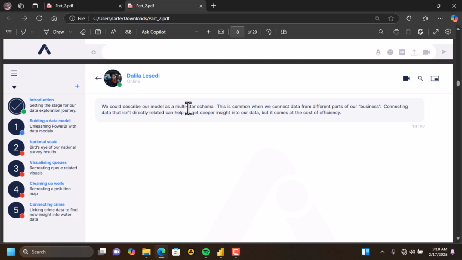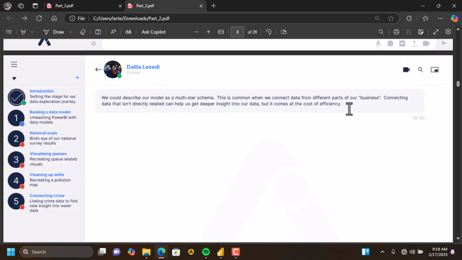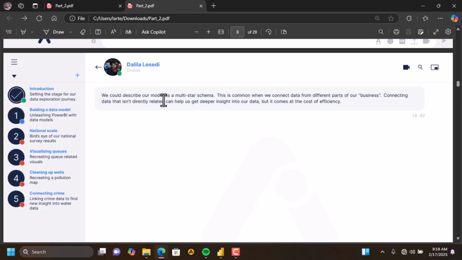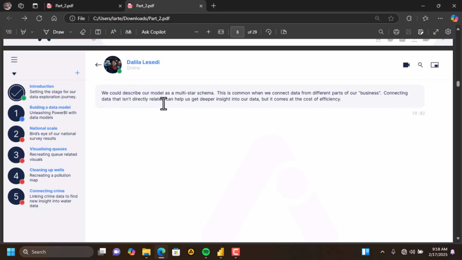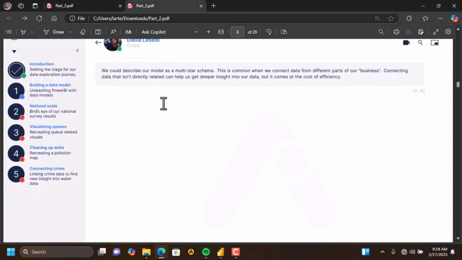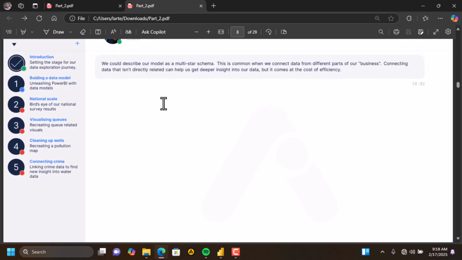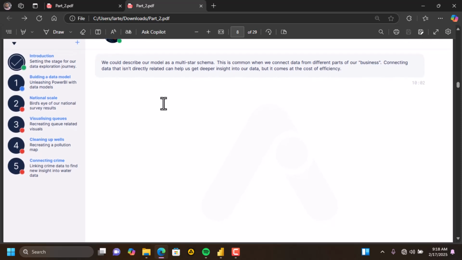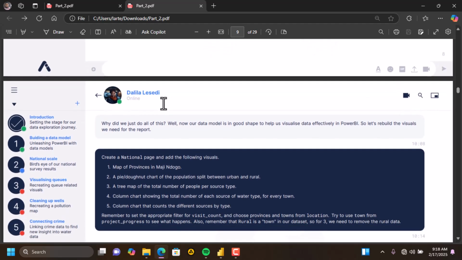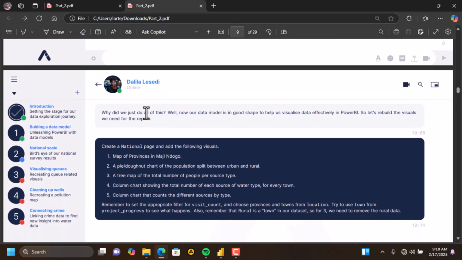This is common when we connect data from different parts of our business. Connecting data that isn't directly related can help us get deeper insight into our data, but it comes at the cost of efficiency. Why did we just do all of this? Well, now our data model is in good shape to help us visualize data effectively. So let's rebuild the visuals we need.